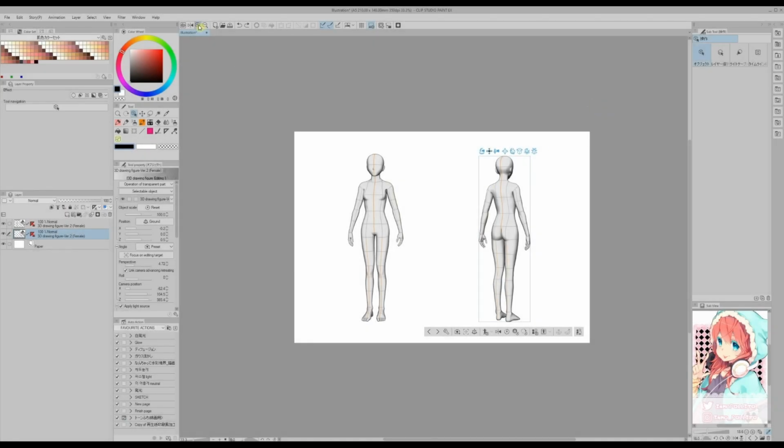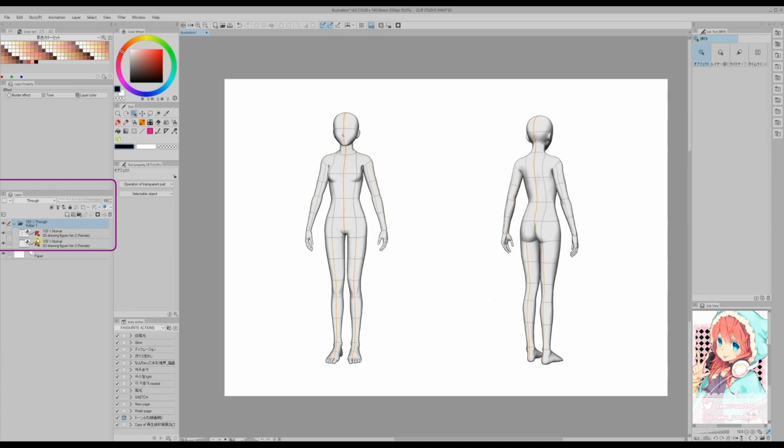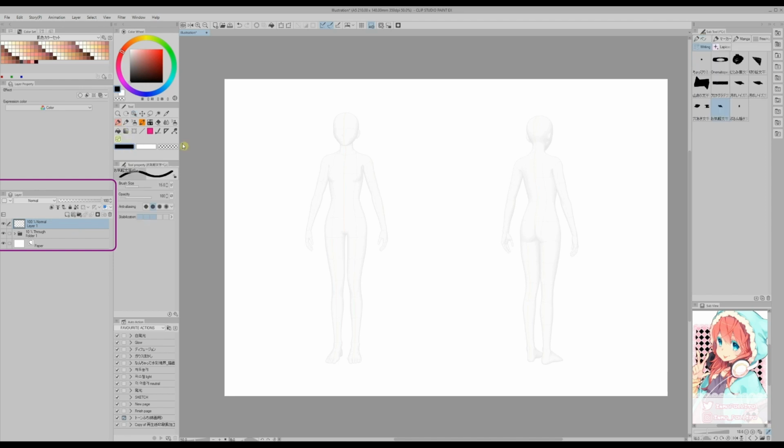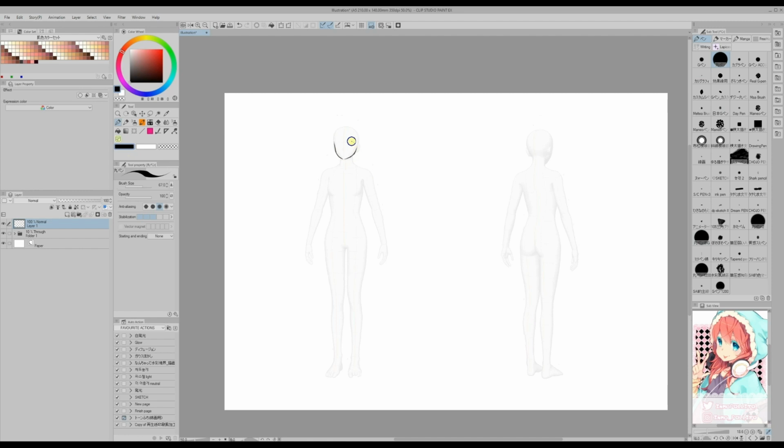Now I select both layers and I drag them into the folder icon to put them both into a folder. After that, I lower the opacity of the folder so that I can use the 3D figures as reference. I create a new layer on top and I start working on my character now using mapping pen. Don't worry too much about perfection on this stage, this is not the final illustration. I wanted a cheerful character, so I'm drawing her with a smile.